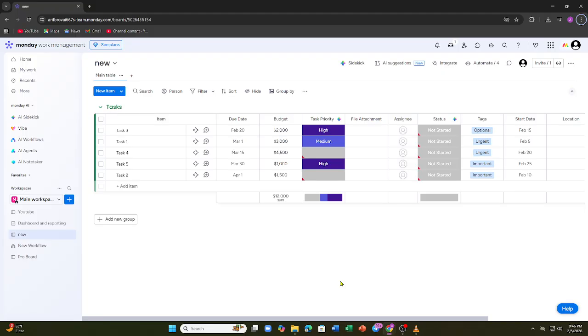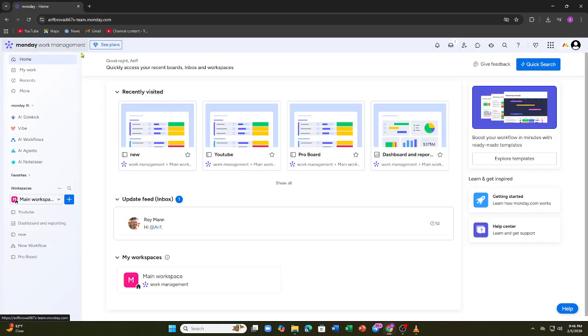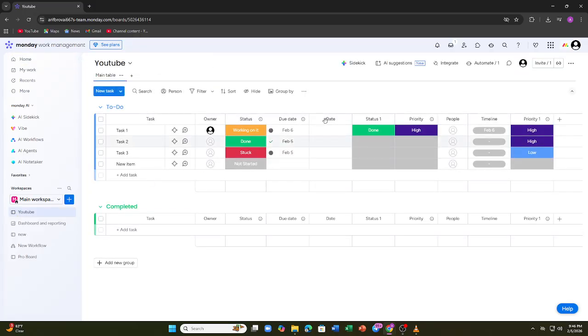Many users face problems where formulas show errors, wrong values, or stop calculating completely. First, let's understand the reason. Most formula errors happen due to wrong column types, incorrect column names, syntax mistakes, or empty cells. Once you know the cause, fixing it becomes simple.